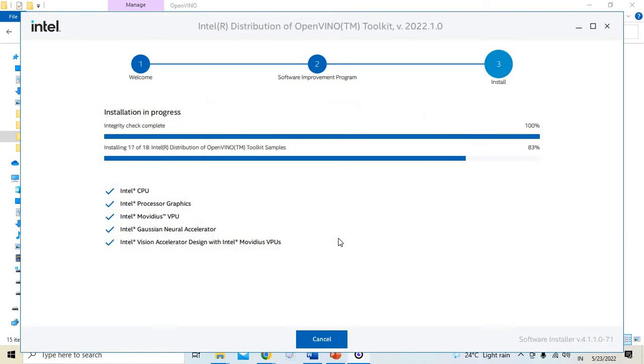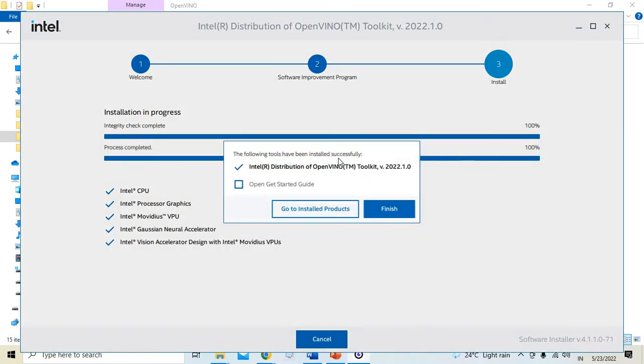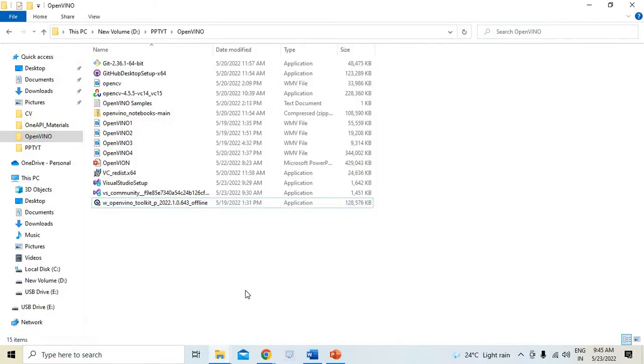So the installation of Intel OpenVINO is almost done. You can see that the following tools have been successfully installed: Intel Distribution of OpenVINO Toolkit v2022.1.0. So it is done. I finish it. Now what next?